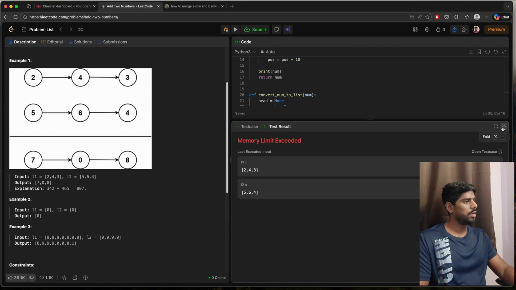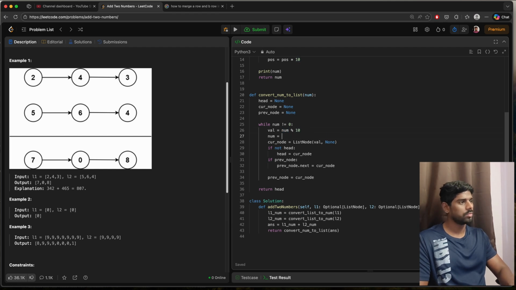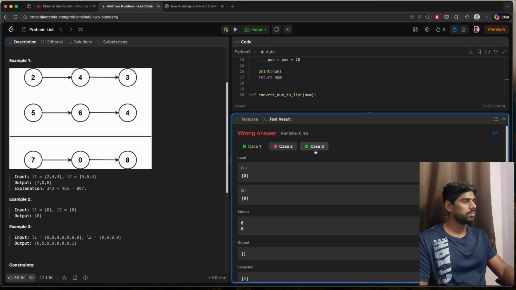It says memory limit exceeded. What did we do? Yes, we take the value, but we forgot to update the num. We will do floor division of num by 10 to take the last digit out from that num. Okay, 1 and 3 are successful and case 2 is failing.